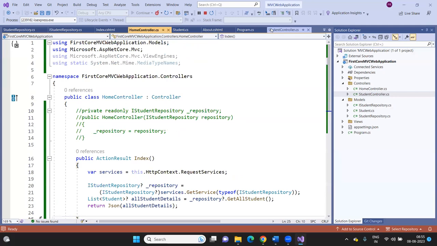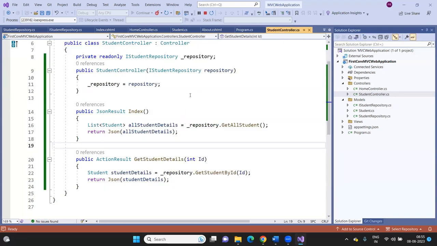So this is the built-in dependency injection. Have you ever used any dependency injection container like Unity or Ninject in your application, anywhere else? Not currently. Right. So let us see what exactly they are providing, what flexibility.